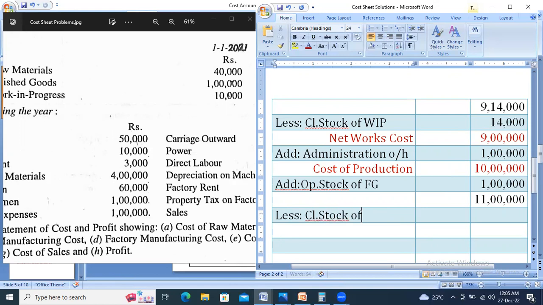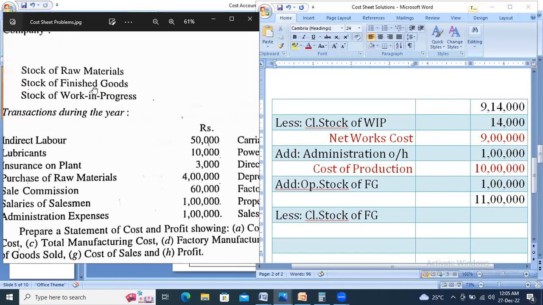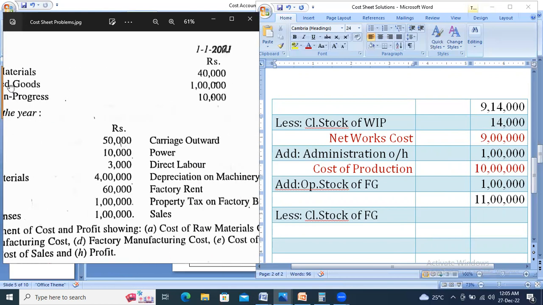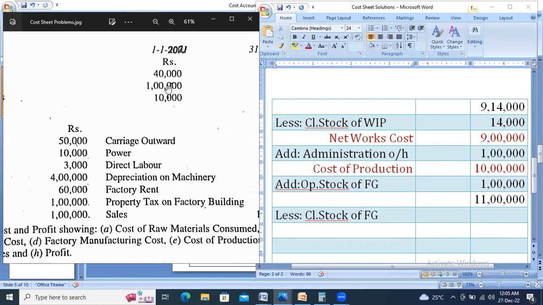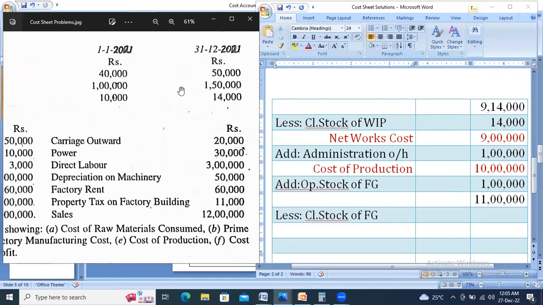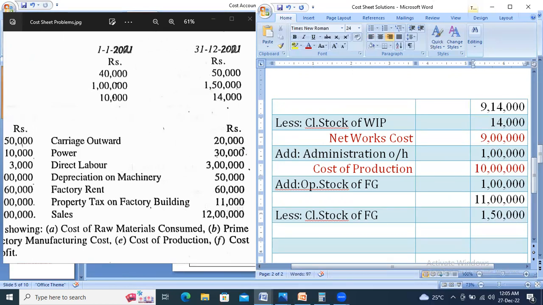Stock of finished goods, FG. Opening stock of finished goods, opening is 1 lakh. Already we have taken into account. Now the closing is 1,50,000. So you deduct it. From 11 lakhs, you deduct 1,50,000. So 9,50,000 you will be getting.